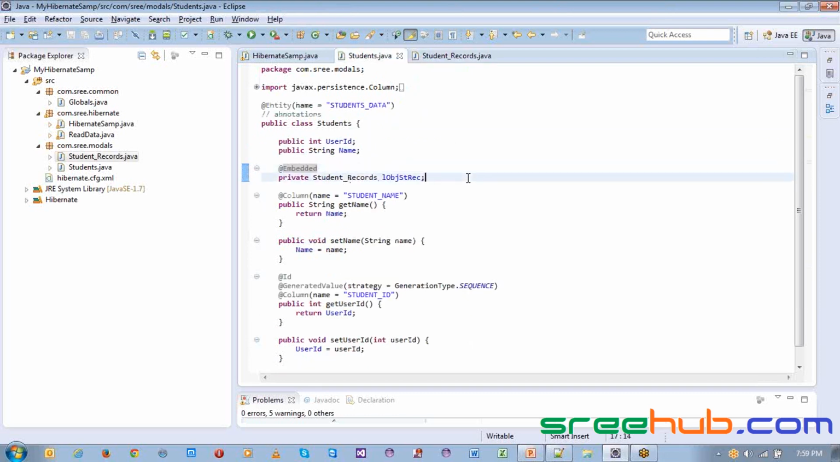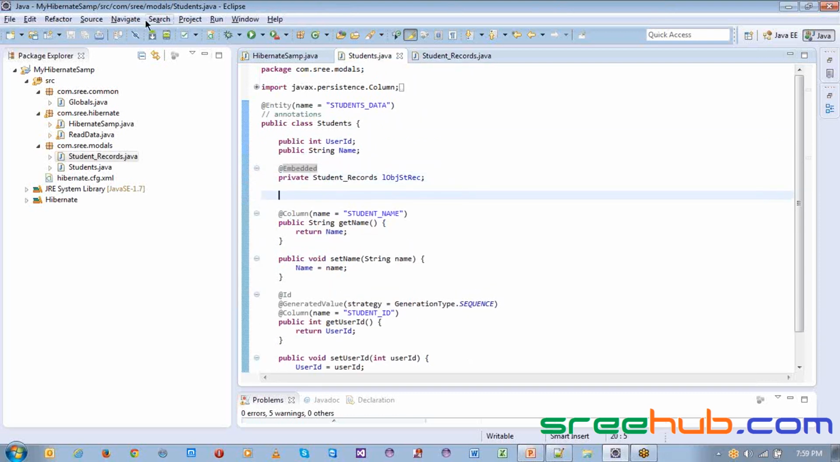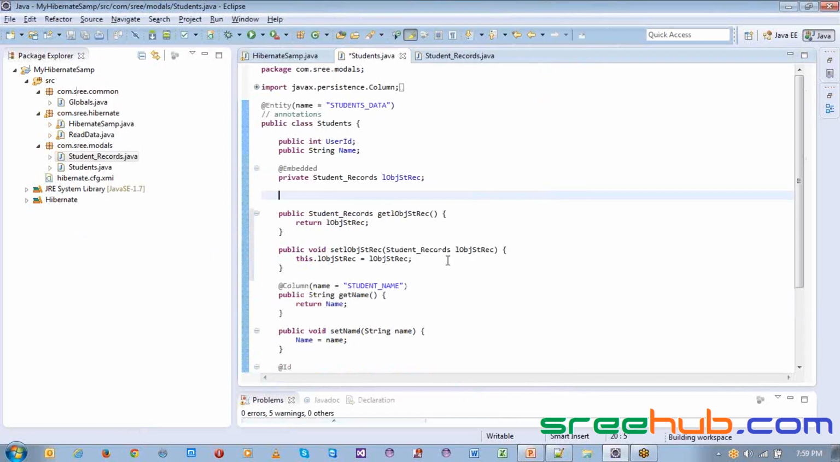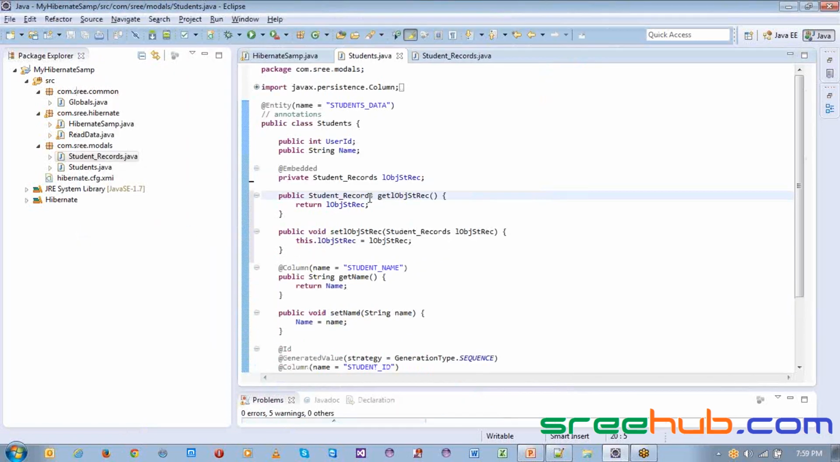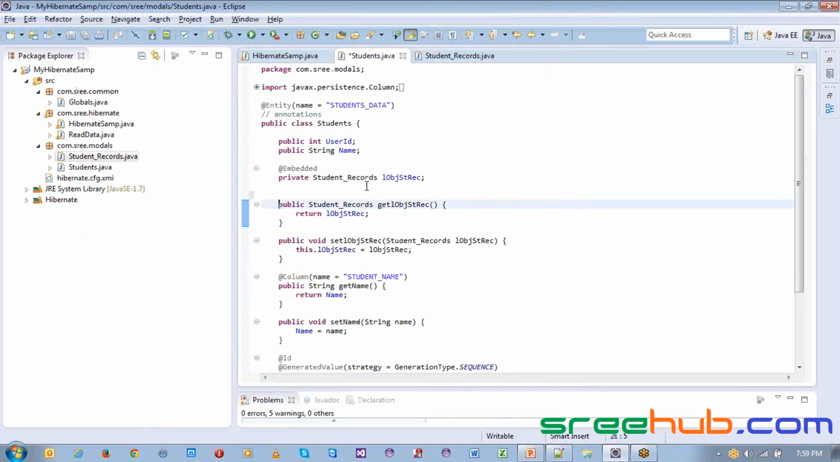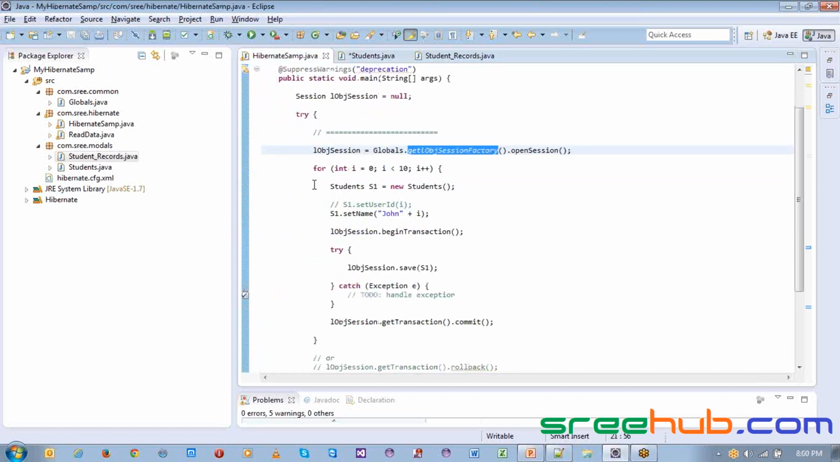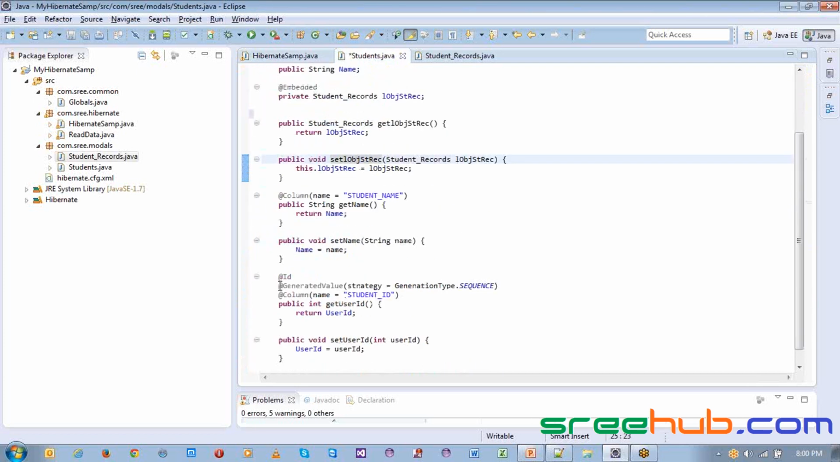Now for this you can actually make up the getter setters. Getter setter is very important. Unless you have getter setter, Hibernate cannot recognize what exactly to set to this object or what to get from this object. And whenever you are using this in the source class, as I said, you don't have to give user ID here, which we have already made as generated, which is a primary key.